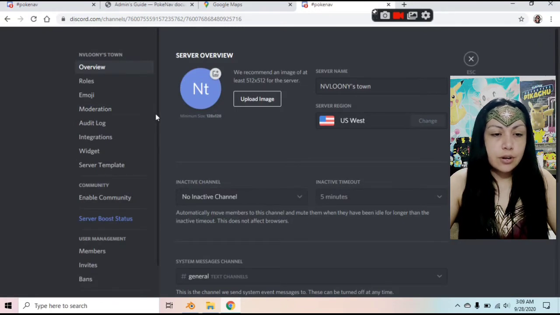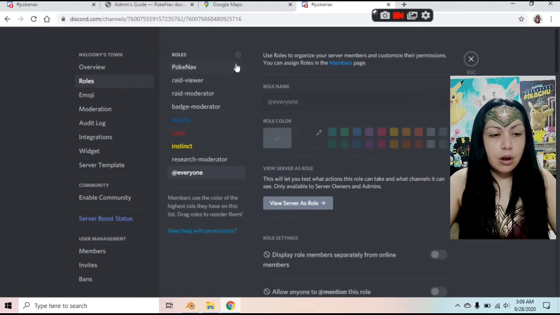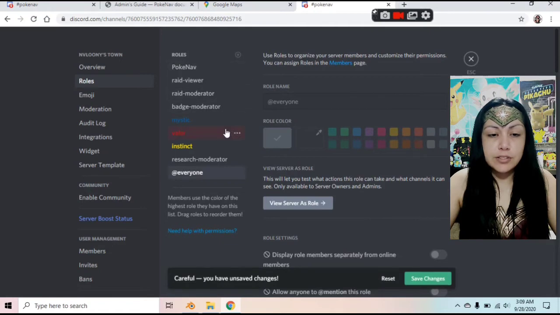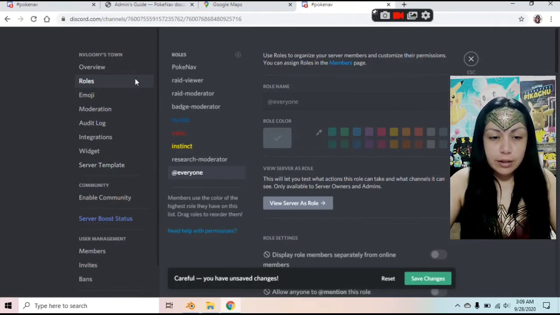Okay, so now we're going to talk about a few things that we have to make sure are done on your server. If you go to your server and then go to server settings, go to roles, you're going to have to make sure that Pokenav is at the top of this list here. If it's at the bottom, it's not going to work like it's supposed to, and it's going to get all messed up on your server. So make sure you drag that to the top of the list of roles that you have.